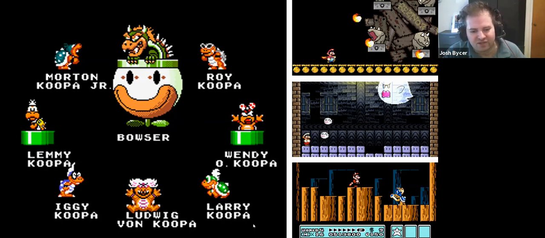And if you look in the main screen, you have the various siblings right there, all 7 of them. And they basically copy the same mechanics for 2 of them. So Morton and Roy are the same, Lemmy and Wendy, Iggy and Larry, and I think Ludwig plays as another character as well. But actually, I think Morton, Roy, and Ludwig are all the same, now that I remember it right.